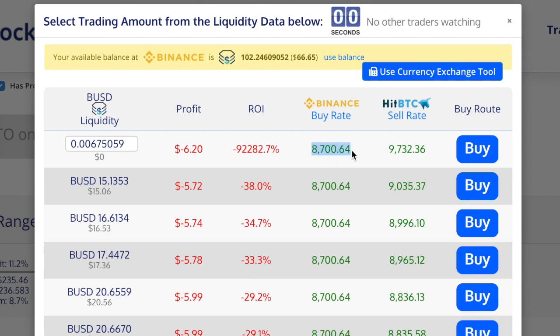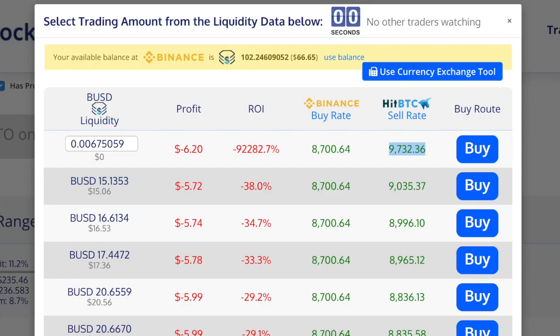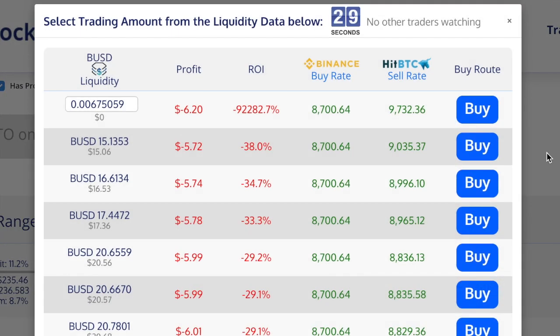Now, if I take this number and pop it in here, and I take this number and pop that in there, I can actually see that there's about 11 to 12% profit to be made, providing I've got the second coin on HitBTC. So what I need to do in this circumstance, because I don't know what the coin is, is buy the route. I don't want to buy the robot one because I know I'm going to make a loss. I'm going to close that and come over to the manual trades, and it's going to cost me $1. So I'm going to click view, and I'm just going to buy this route because I want to find out what this second coin is.